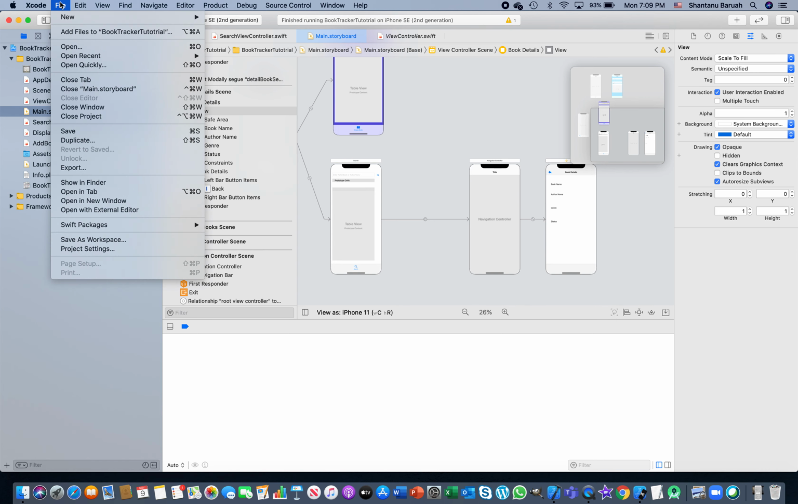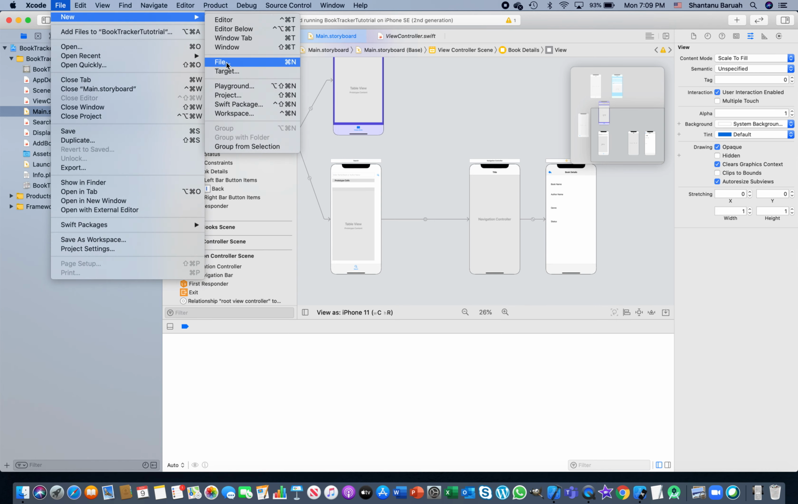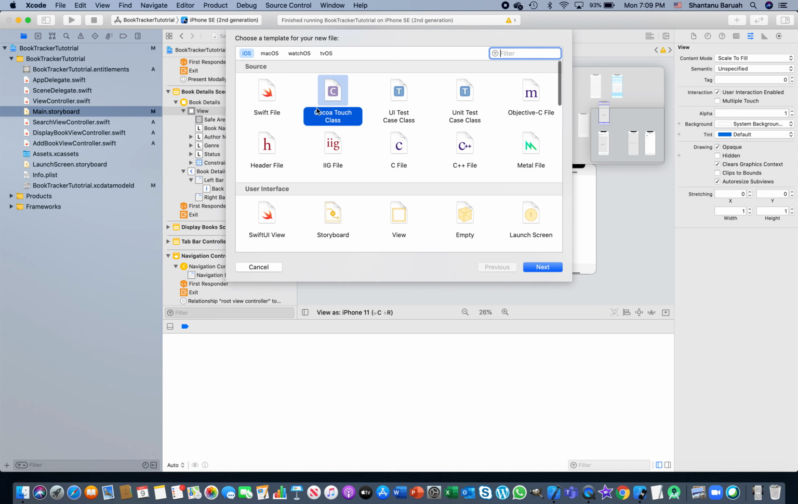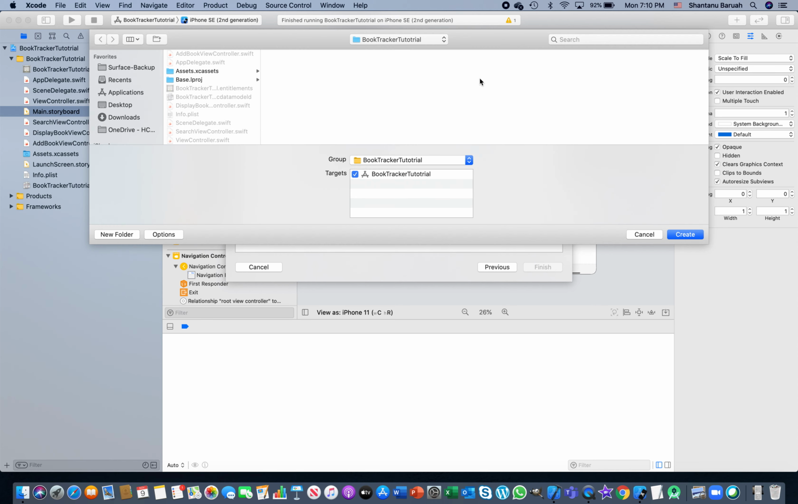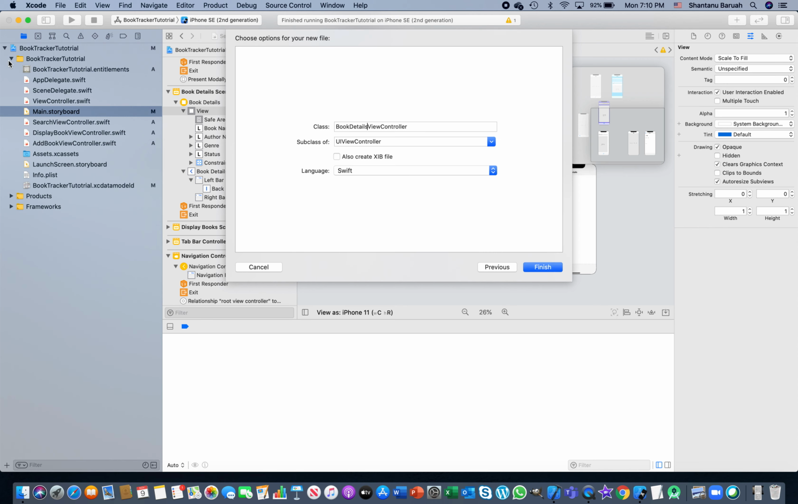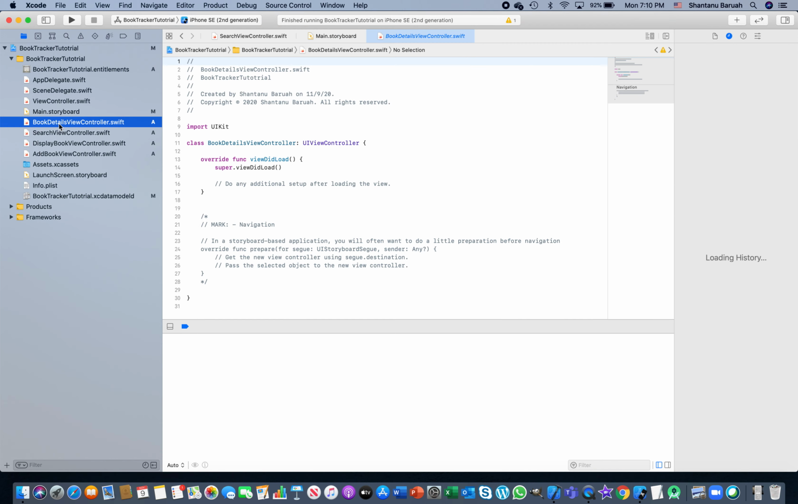So you go ahead and say file, new file, Cocoa Touch class. There you go. Next, this is a view controller. Make sure the subclass is UIViewController. If it's something else, just bring it back to view controller, and then we give it a name. Everything is capital, right? BookDetailsViewController. All right, Swift is the language. Press next and save it. That's your book details view controller.